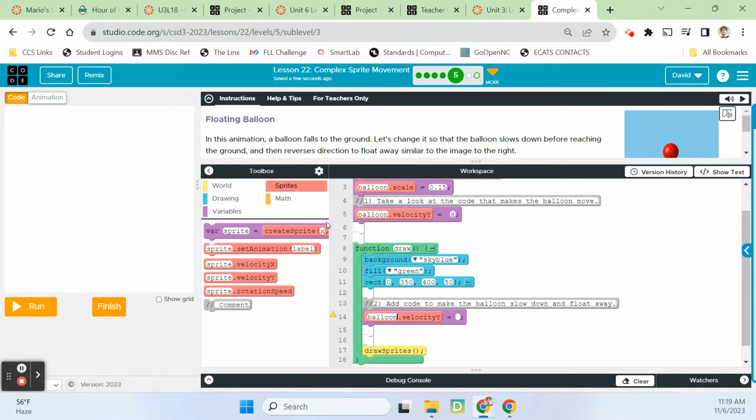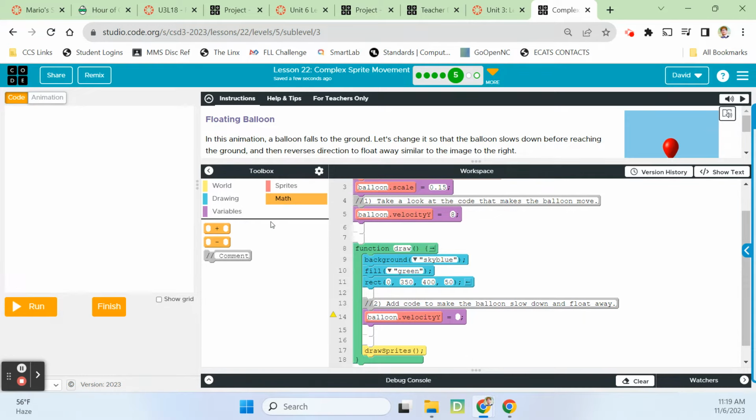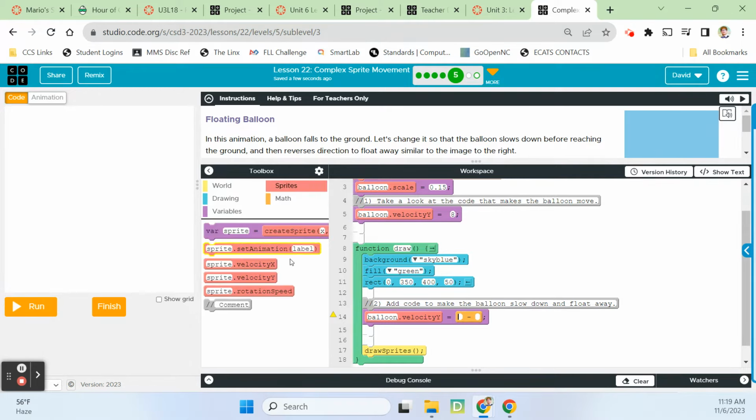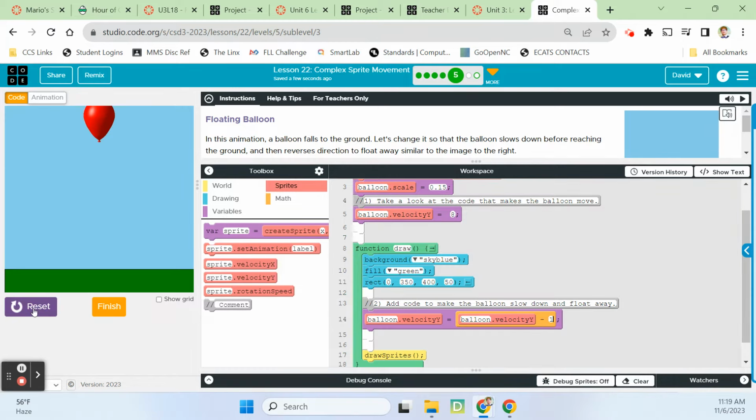Balloon, make sure you spell that correctly. I know that in my class, I have students that misspell balloon all the time. All right, let's see. And we're going to go here, grab sprite velocity Y again, balloon, and we're going to subtract, let's say 1, run.